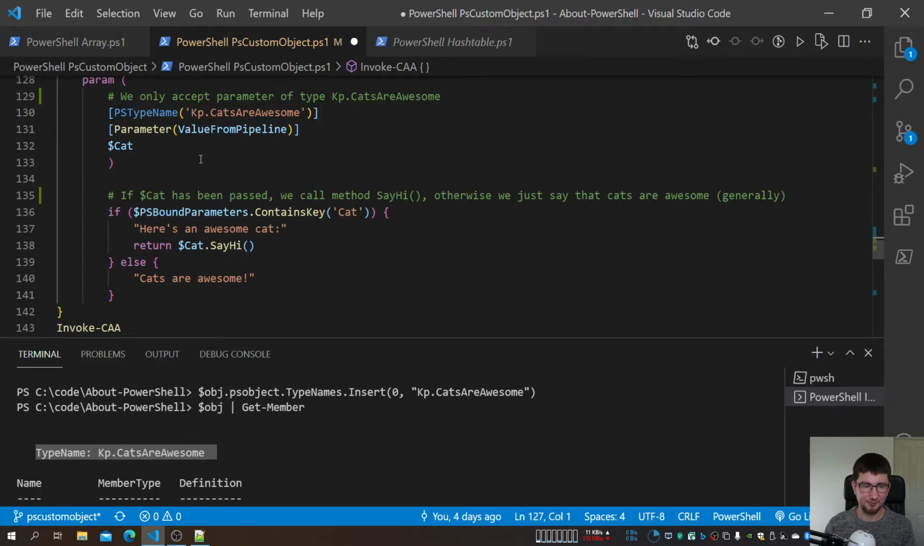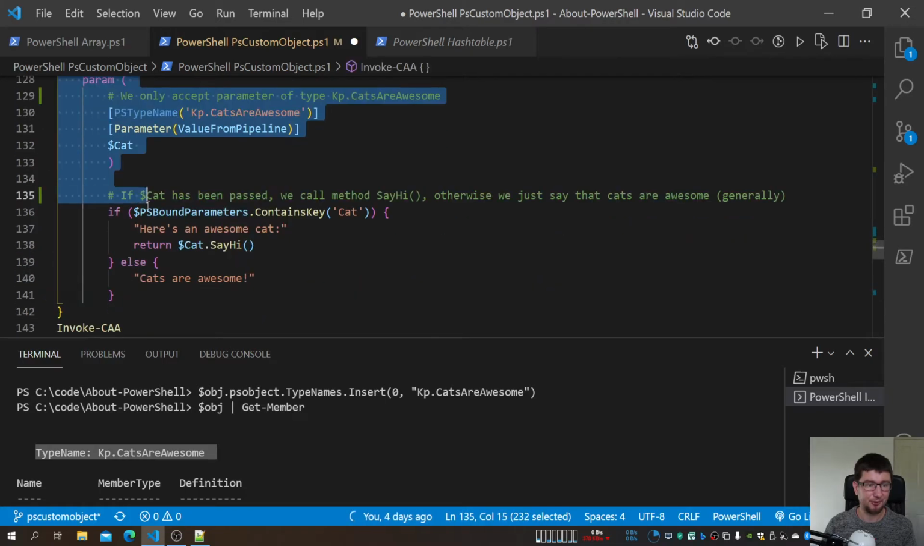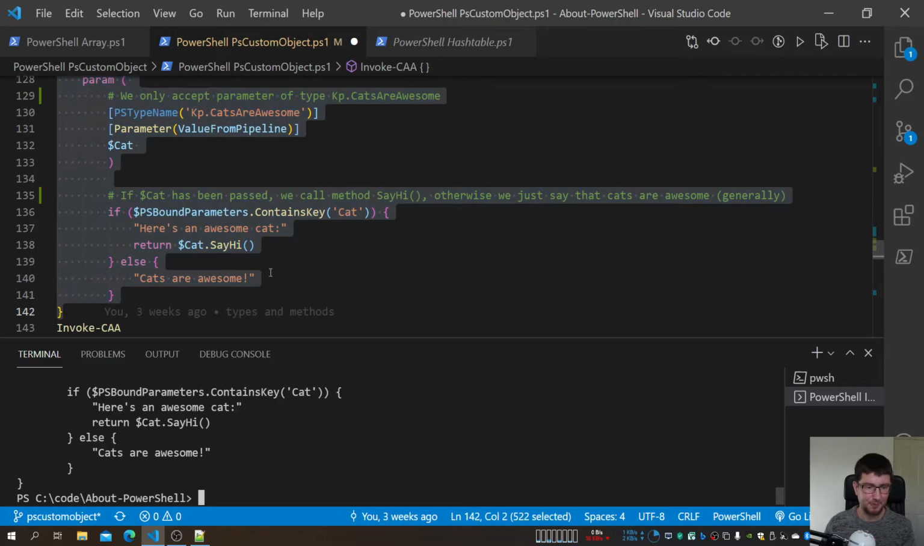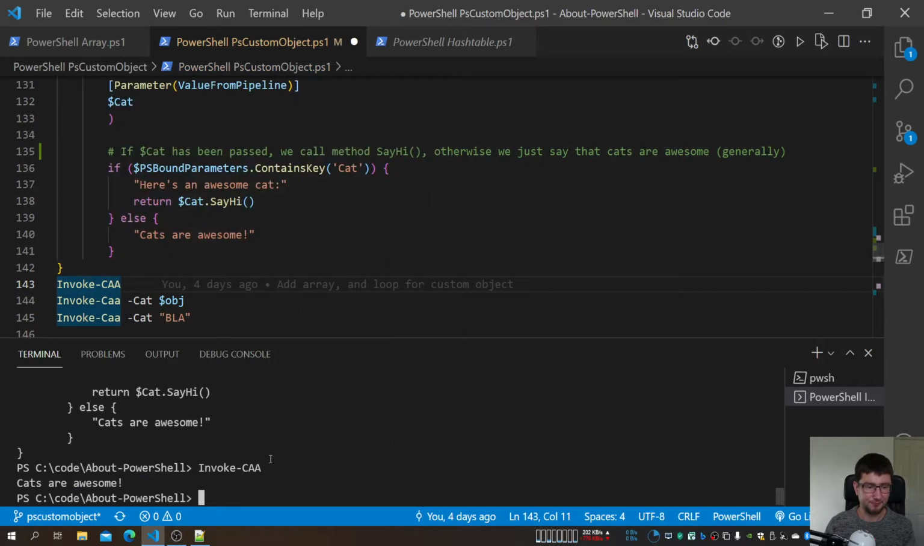In the function, if I'm passing that parameter, we're going to call my say hi function, otherwise we're just going to say that cats are awesome, because they're awesome. So why not say that? All right, so let's just call it. That's my function, so I need to load this whole thing into memory. And now let's call it. So Invoke-CatsAreAwesome. And pretty much, cats are awesome. Yep, it does it.